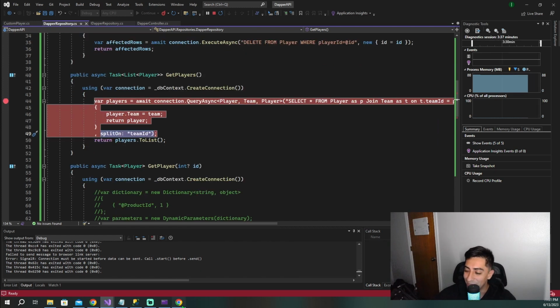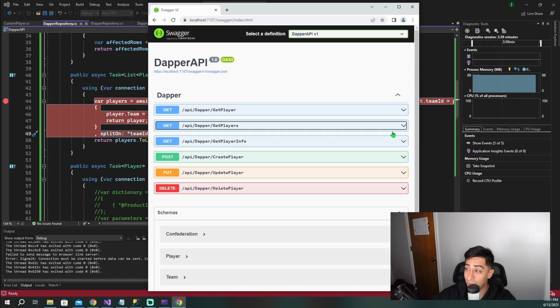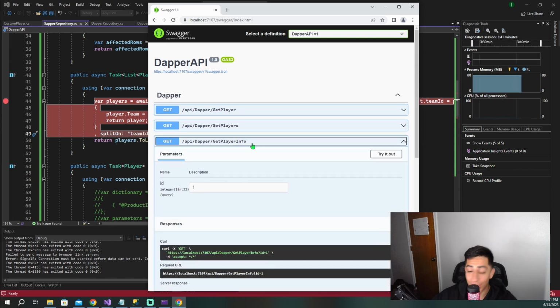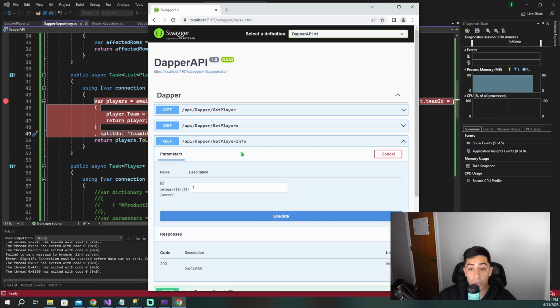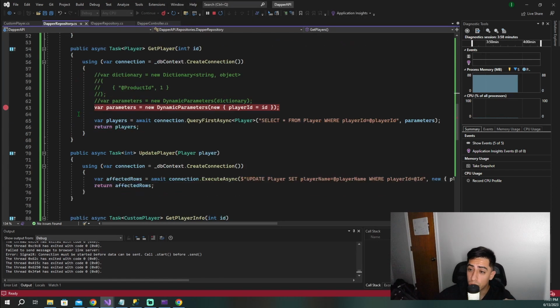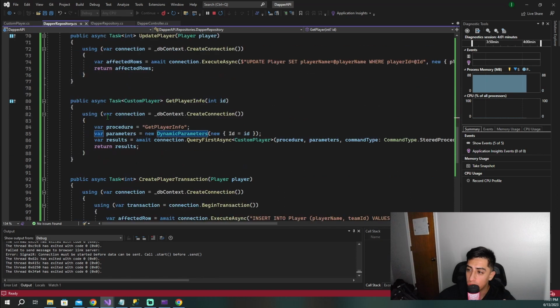But now let's move on to our next endpoint. And this was my favorite one, the one that excited me the most when I started working. And that is going to be our get player info. So now that we have our get player info here, I'm actually going to scroll down to the bottom to our stored procedure.